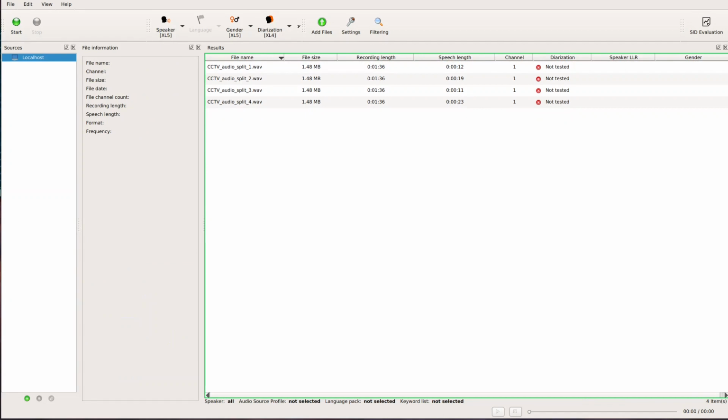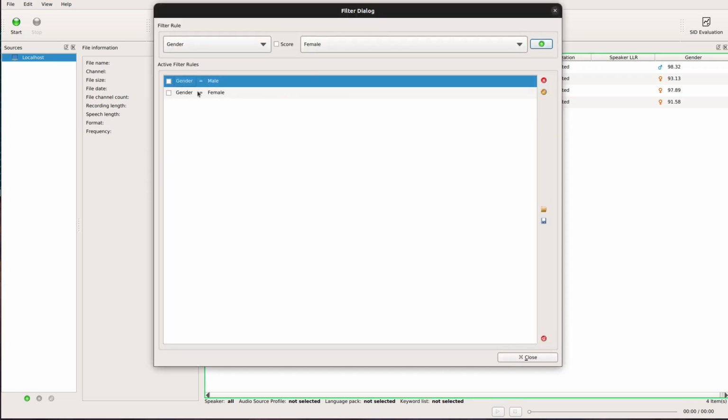As we have split audio recordings per individual speaker and know the suspect is a male, we now want to filter only those audio recordings that contain a male voice. We will use the gender identification technology for this. As we can see, the technology has identified 3 female voices and 1 male voice.